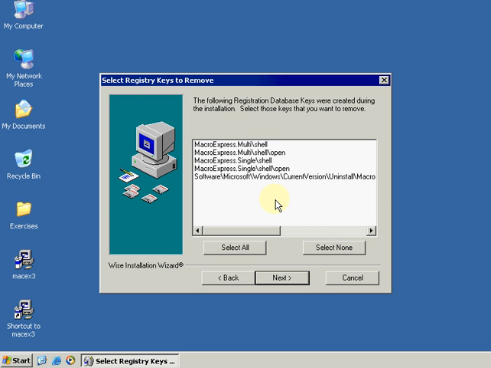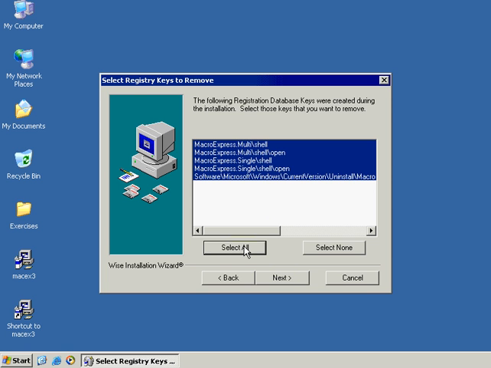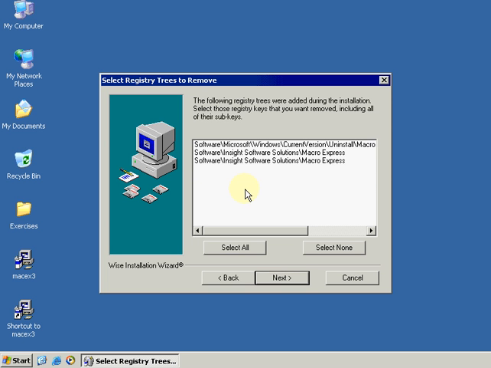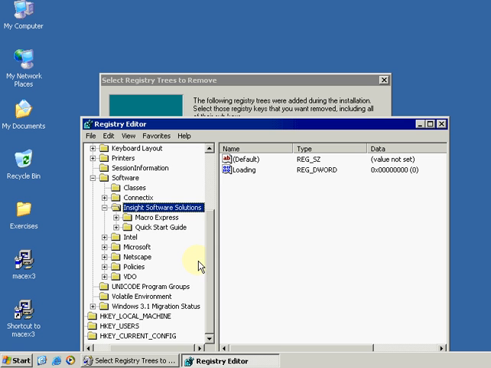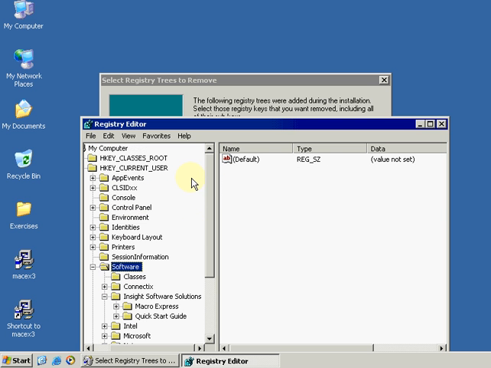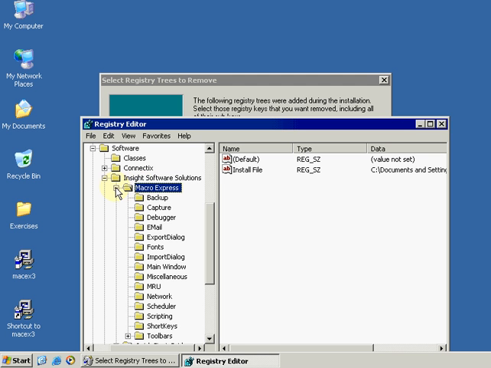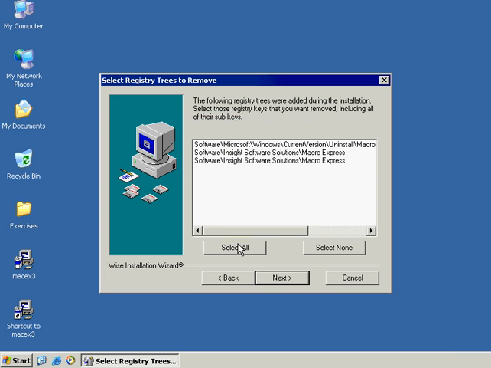Our next option is to remove the registration database keys. For more information on these, please refer back to the book. Let's go ahead and hit Select All and Next. The next option is Registry Trees, which we'll see if we go into the Registry Editor: Start, Run, Regedit. If we go into the Software tab under HKEY_CURRENT_USER and Insight Software Solutions, this is talking about these trees. If you click on the little plus, you'll see the hierarchy for the folder or key, and that's how they come up with the terminology of tree. Anyway, let's go ahead and close that out and hit Select All and Next.